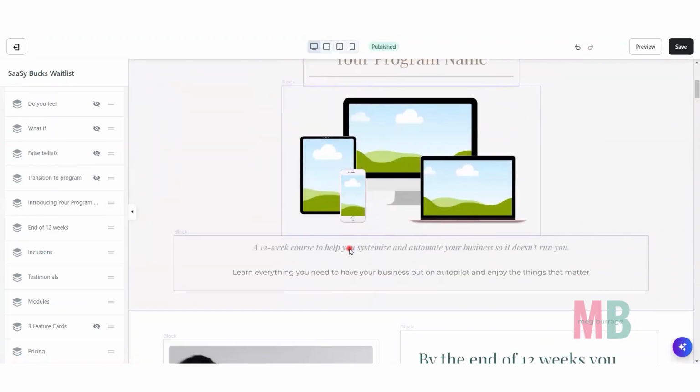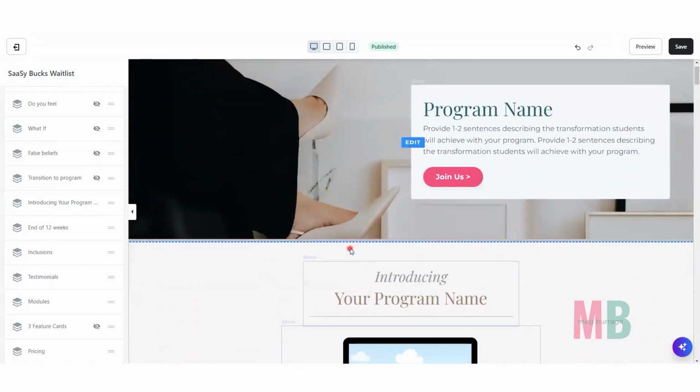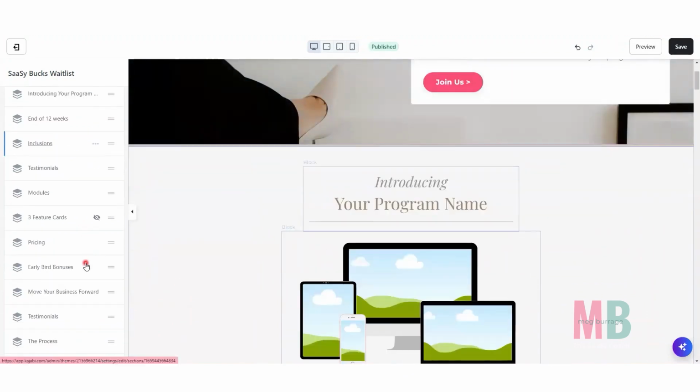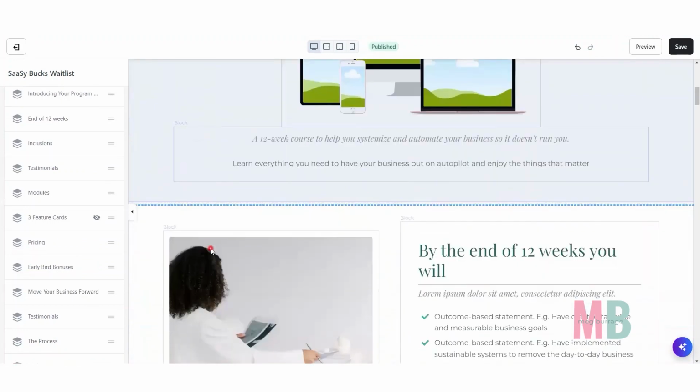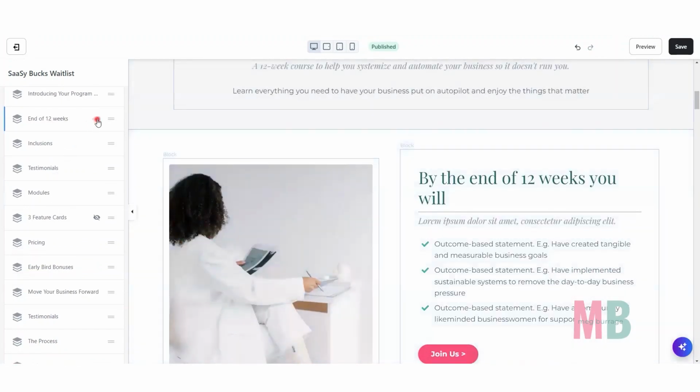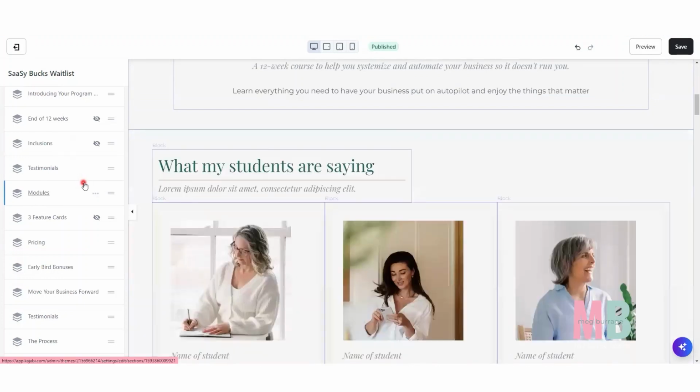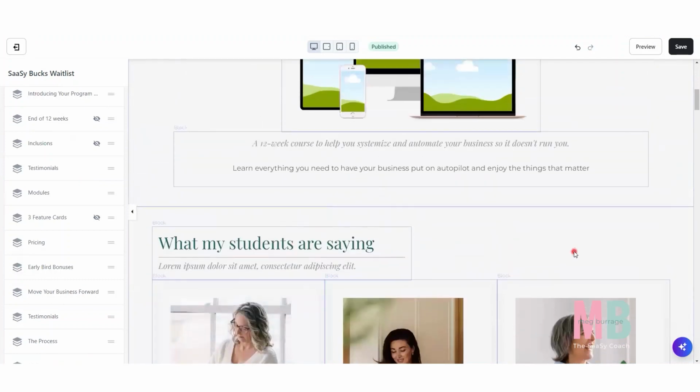See, what do we think about that? Potentially, I would keep this section still in. And not this. Take out the inclusions. Okay, so we've got the testimonials there.